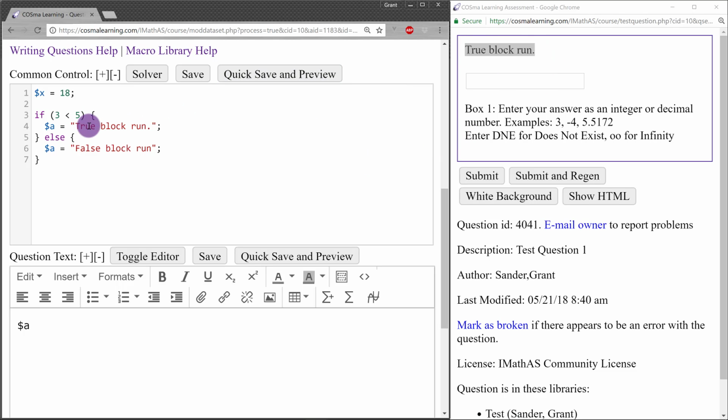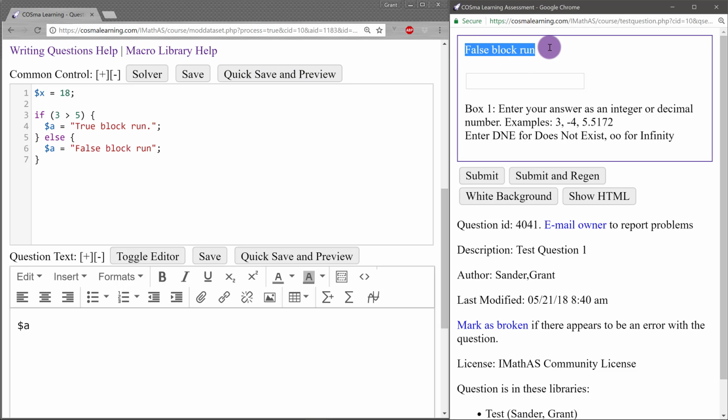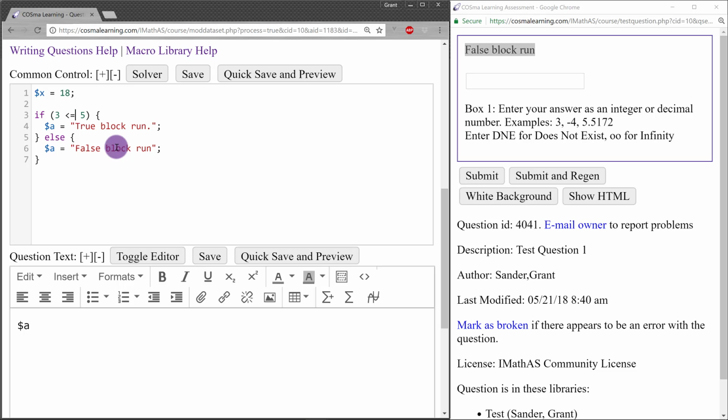On the other hand, we could do something like if 3 is greater than 5, then we run it. Otherwise, we run false block run. And so we see false block run because 3 is not greater than 5. So we have a handful of things like less than or equal to, greater than or equal to, less than, greater than. Another important one is if we want to test whether two values are equal, then we do double equal sign or triple equal sign.